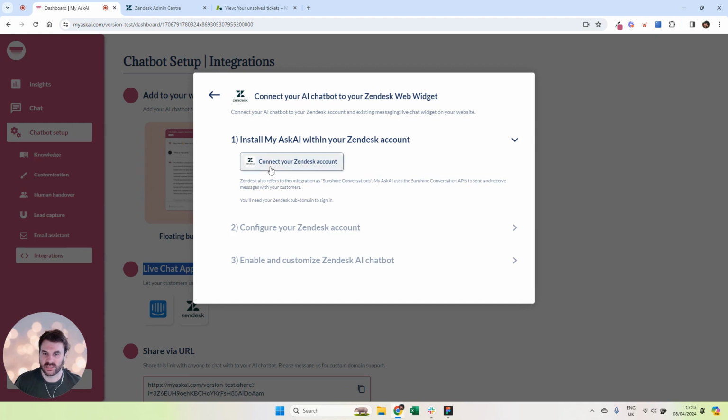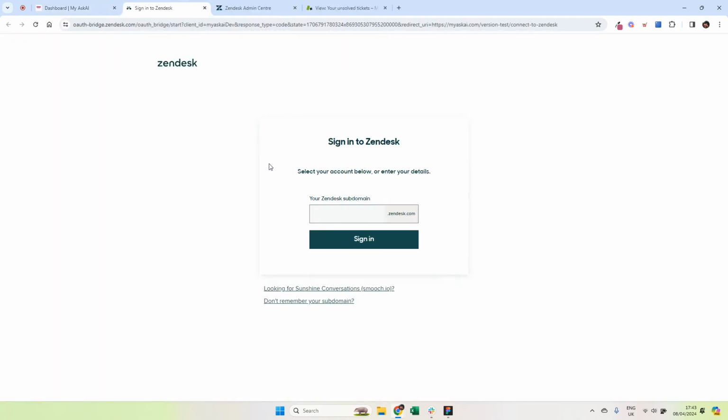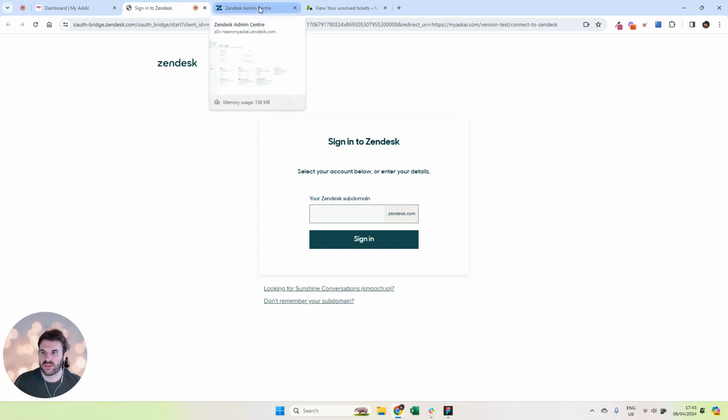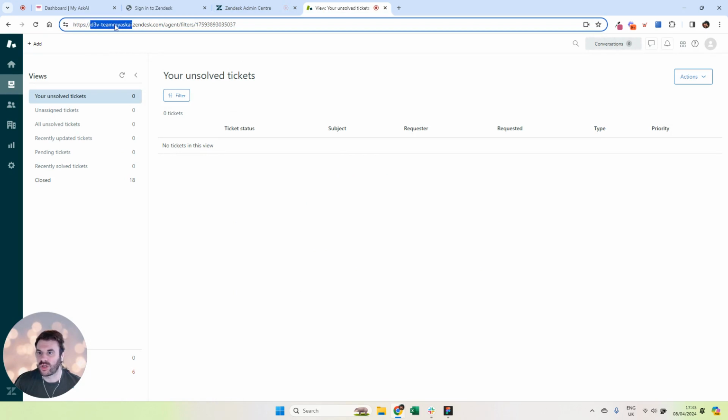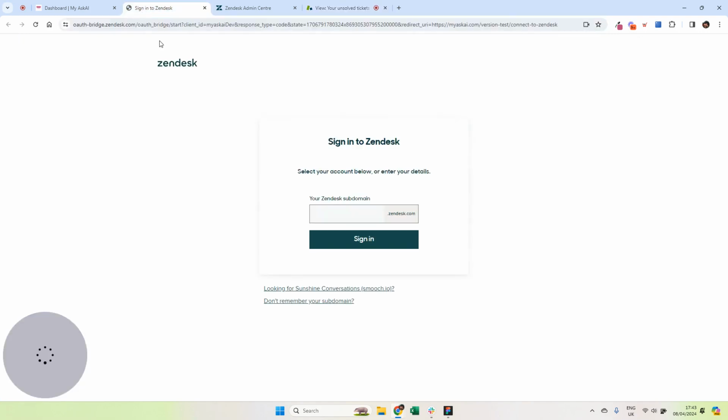We're then going to connect our Zendesk account. So I'm going to click the Zendesk button. And then just here, it's asking me to put in my Zendesk subdomain. We can get that by going to either our admin center or our agent center. It's going to be the words just before .zendesk. So we're just going to copy that and paste that into our subdomain here. And then we're going to click sign in.